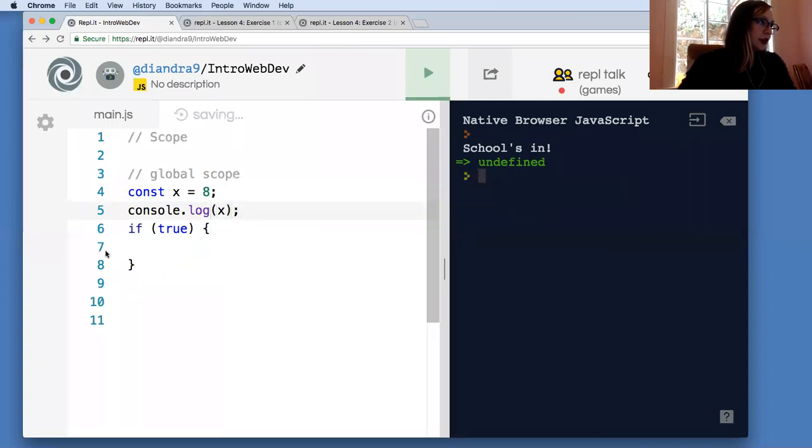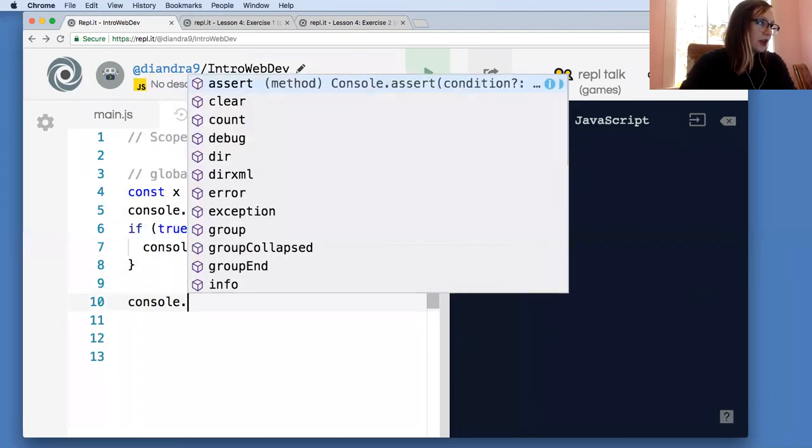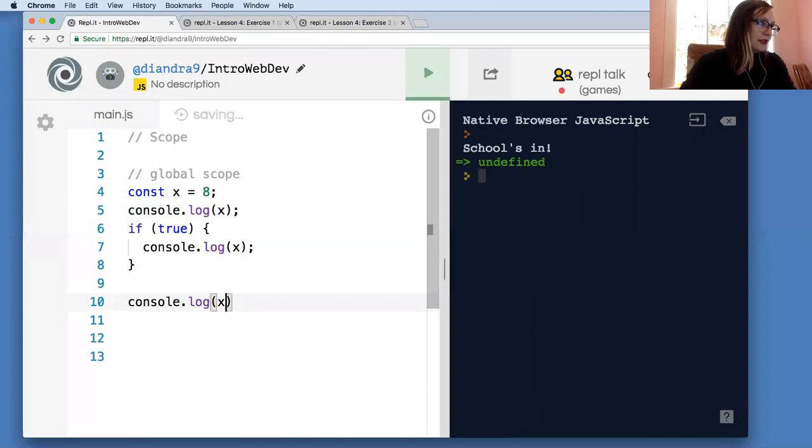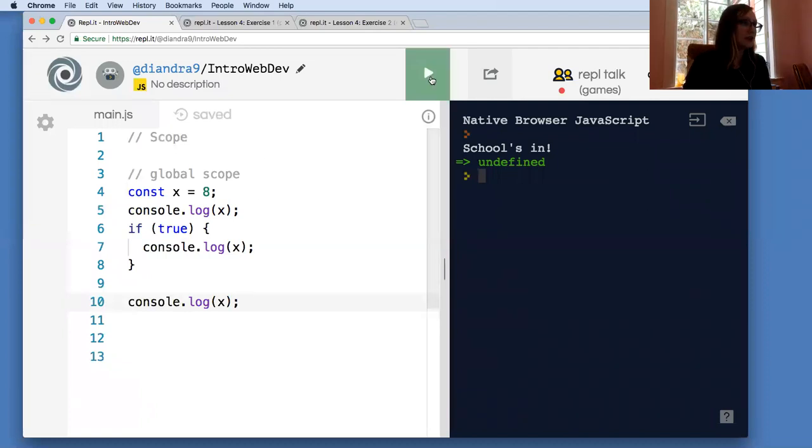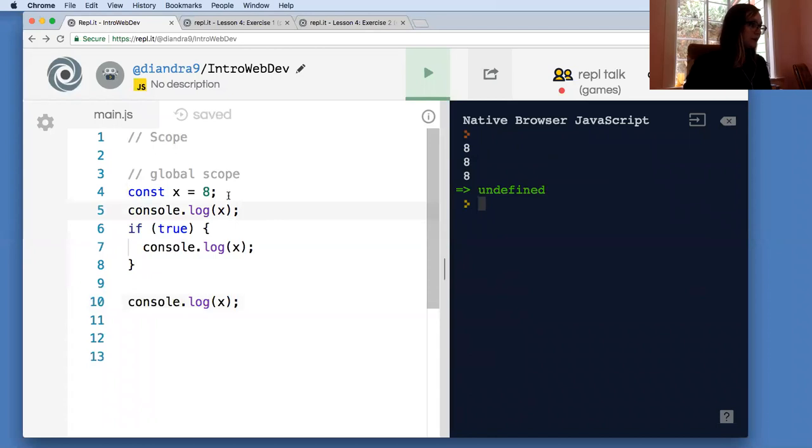X down here, it works. If I try to console log X in here, it's gonna work. If I try to console log X down below my statement, it works. So anywhere I wanna access X, whether it's to console log or to do something else with it, it's allowed. I got all 3 console logs.